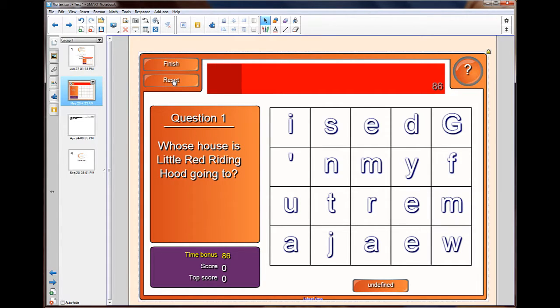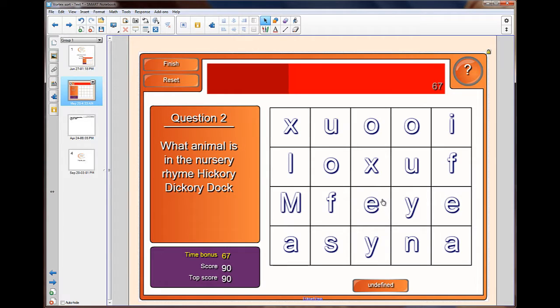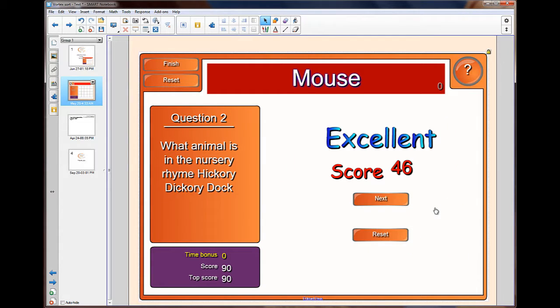Whose house is Little Red Riding Hood going to? That is Grandma's. So the students need to come up and click on the letters. Once they get it right, they get a score. They can go to the next one. What animal is in the nursery rhyme Hickory Dickory Dock? That's a mouse. But if we spell it wrong, you have to start again until you get it right, and then you can move on.